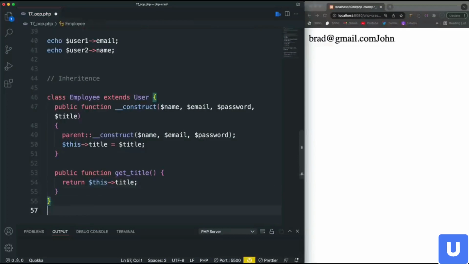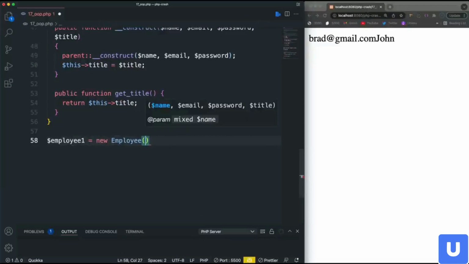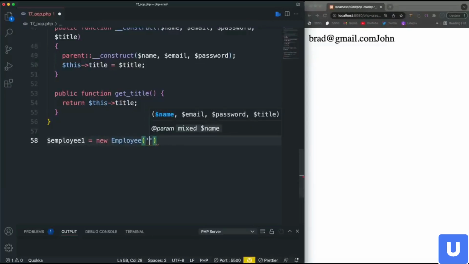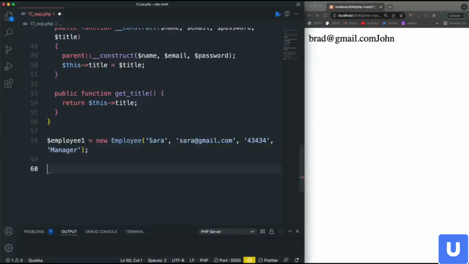Okay, so now let's go ahead and instantiate a new employee. We'll say employee1, and let's set that to new Employee, and we're going to pass in the name. We'll say Sarah, and what else? Email, so Sarah at Gmail, and then the password, her password, and then the title. So we'll say manager. All right, so we set employee1.